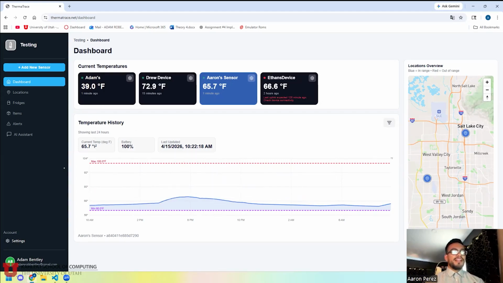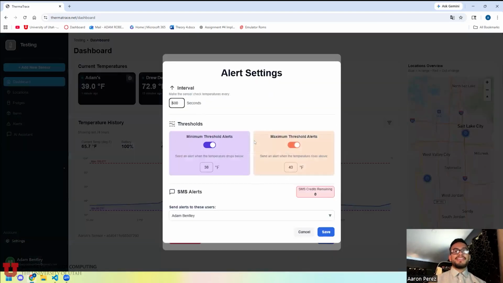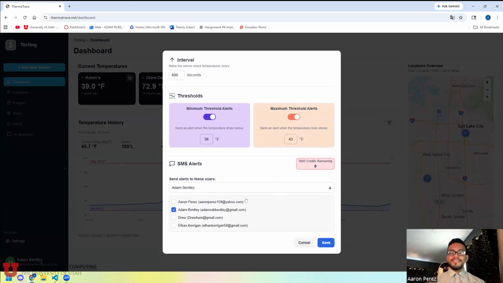You can also click on the gear icons for each sensor to modify its settings. You can change the name, change the location, change whether it's in the freezer or fridge, and set each individual pin for each sensor. From here, you can also access our configurable alerting module where you can configure when the devices uplink data into the cloud. You can also set custom thresholds and send alerts whenever any of these temperatures are crossed. And you can access our core alerting service where you can choose who receives alerts and how.